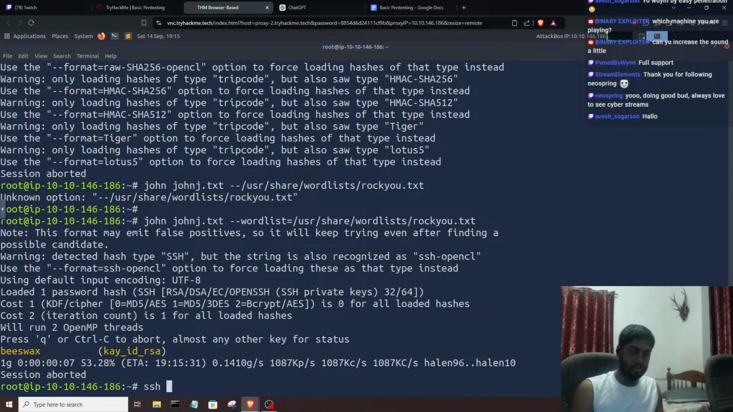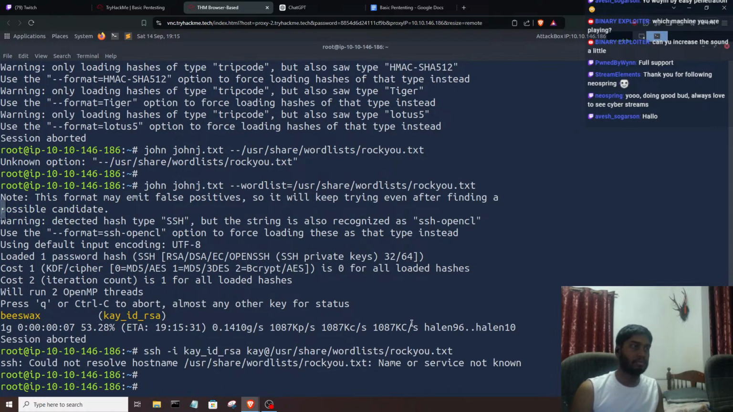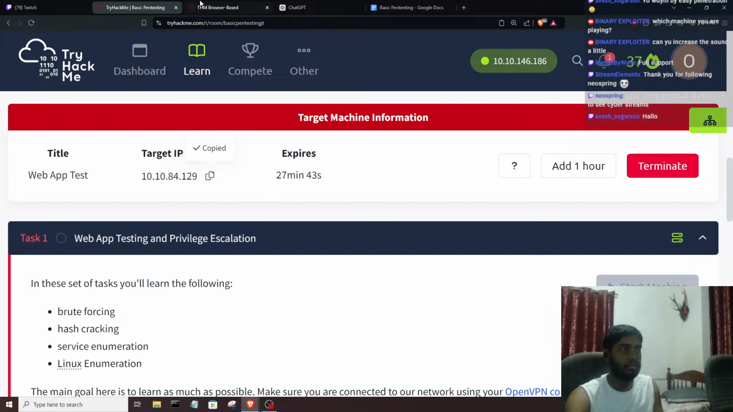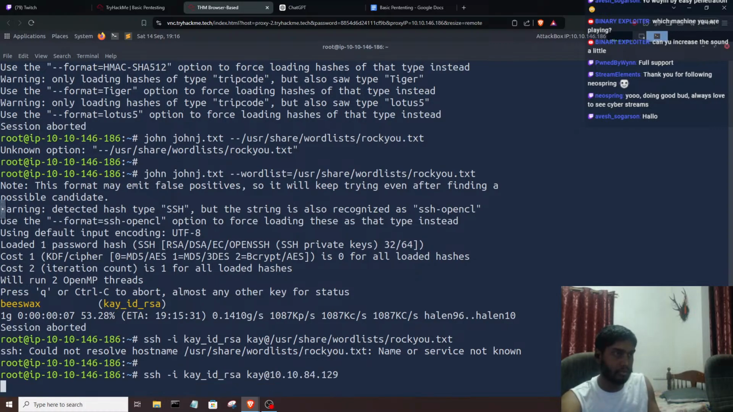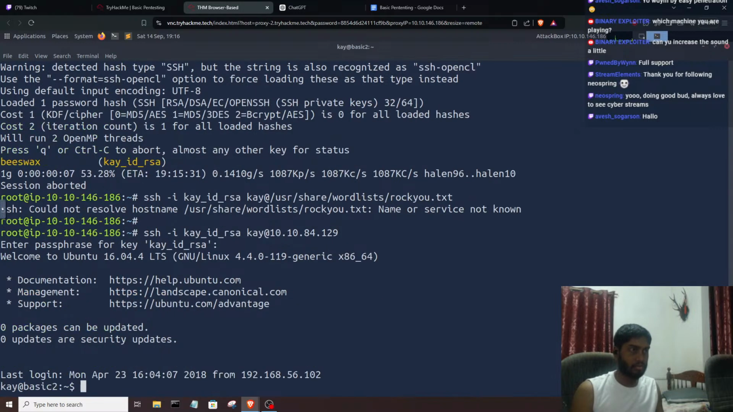Let's now SSH. ssh dash i, and then the id_rsa, at the IP of the target. Right there. Copy that, put that in there. Oh, can't. Come on, man. Just copy the thing. Alright, there we go. There. Beeswax. There we go. We logged in. Nice. Alright.